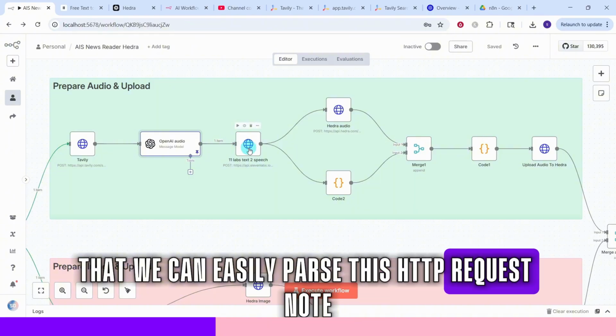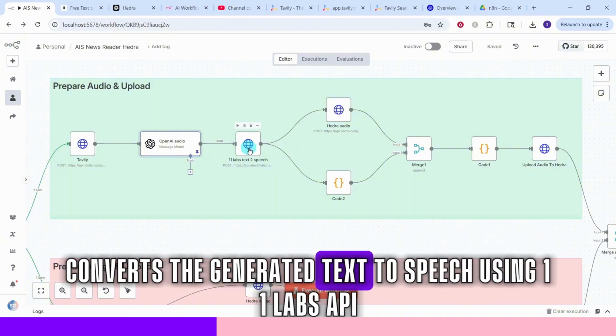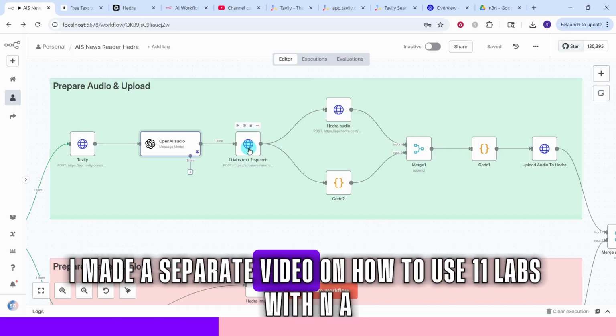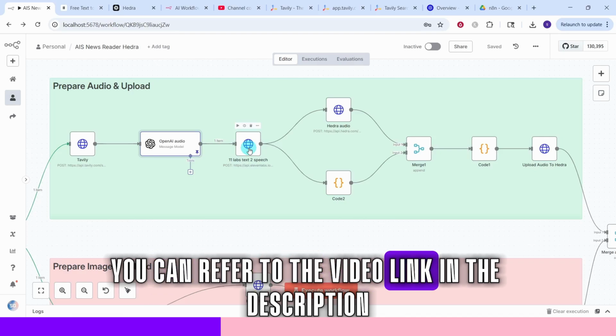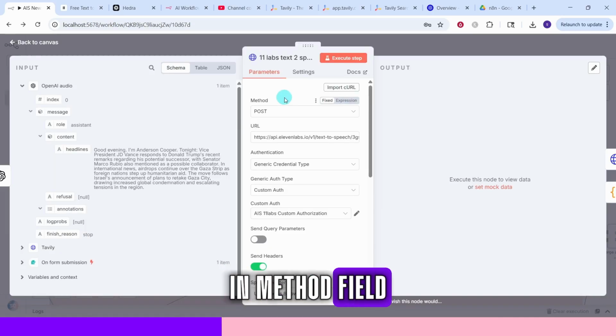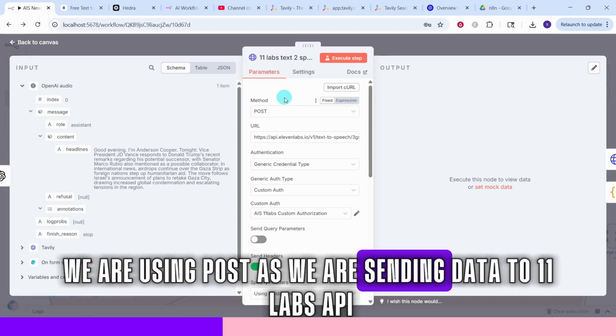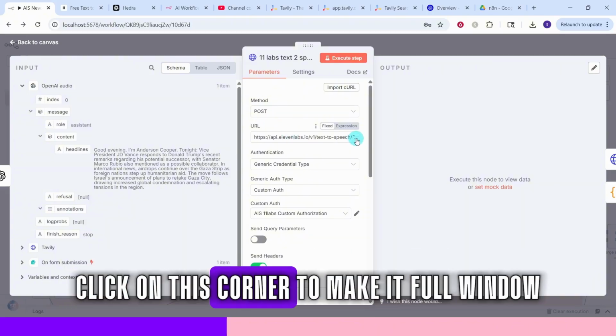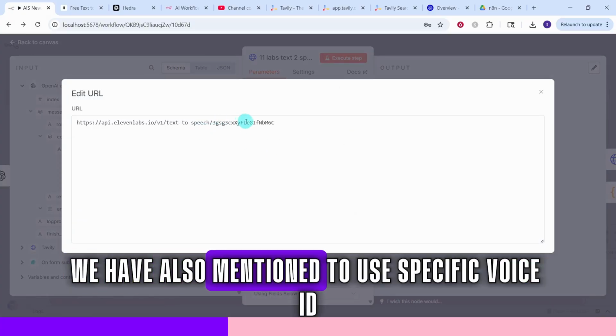This HTTP request node converts the generated text to speech using ElevenLabs API. I made a separate video on how to use ElevenLabs with n8n. You can refer to the video link in the description. In method field, we are using post as we are sending data to ElevenLabs API. In the URL field, we have mentioned the API endpoint for text to speech. Click on this corner to make it full window. We have also mentioned to use specific voice ID.